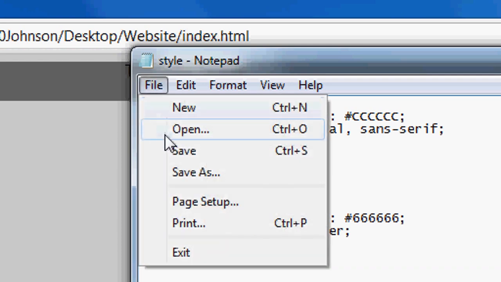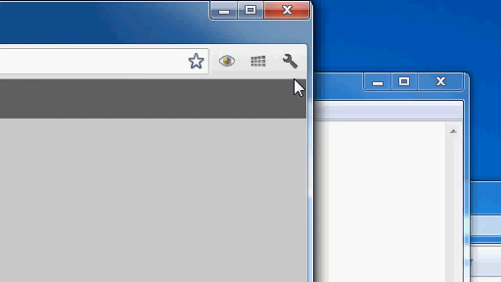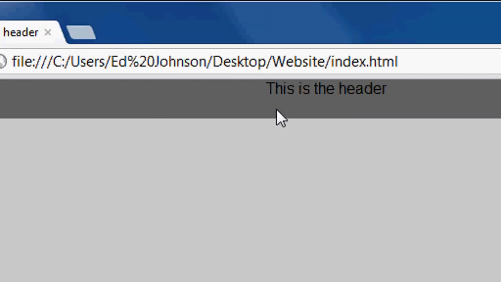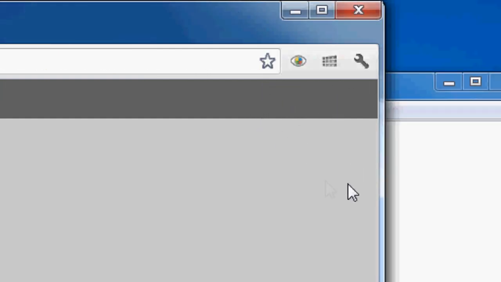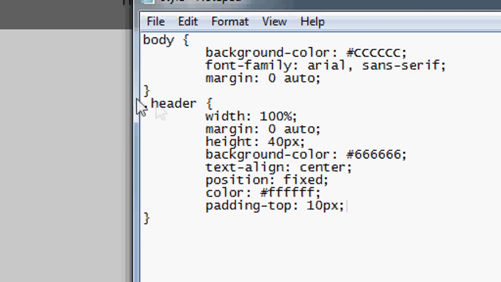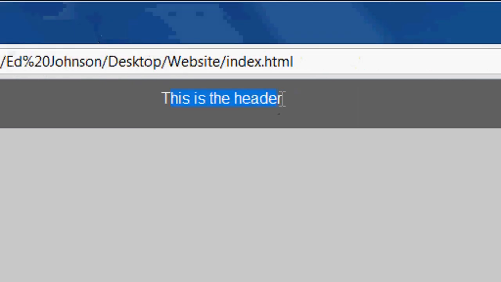Press file, save. We refresh it here, as you can see it's all shifted into the top, there is no spacing now. We want to make the header look a bit nicer though, so we're going to add a bit of padding and change the colour. So if we go into the header tag, we can do color, so we'll make the font white, so that'll make it stand out nicely. And then we want to add padding at the top of 10 pixels. Press file, save, we're going to refresh it, and there you go, it's looking nicer already.